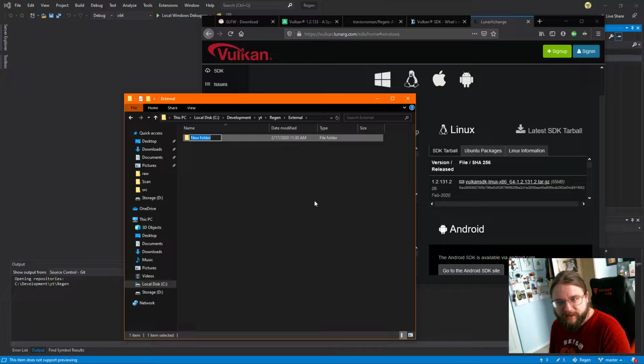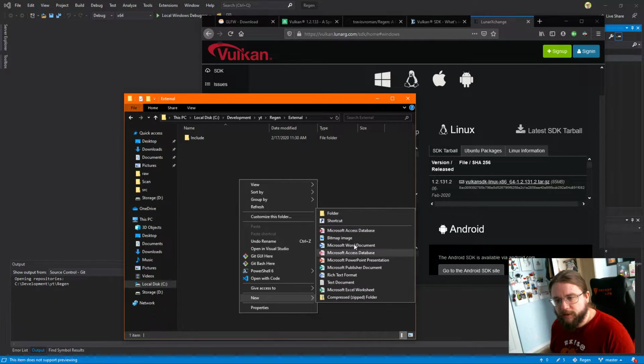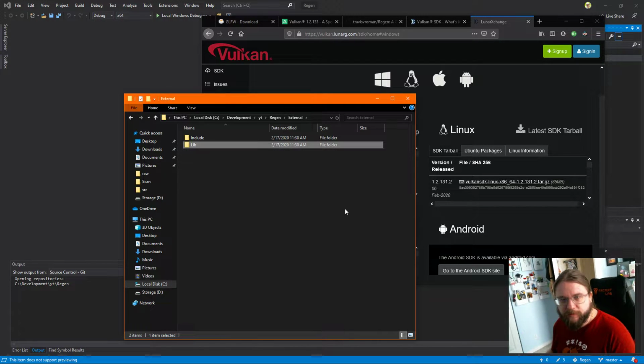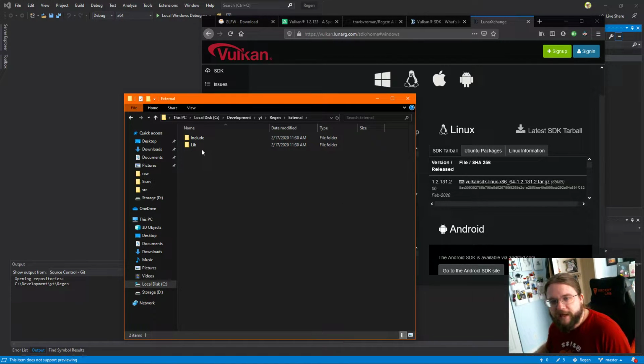So under this, I'm going to create a new folder for include and a new folder for lib. And any libraries that we're going to be linking against will be in lib, and then any include header files will actually be in this include folder.